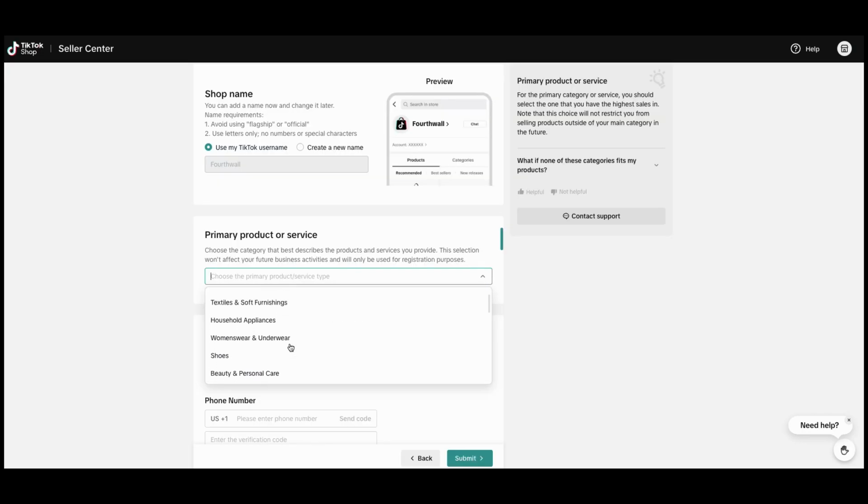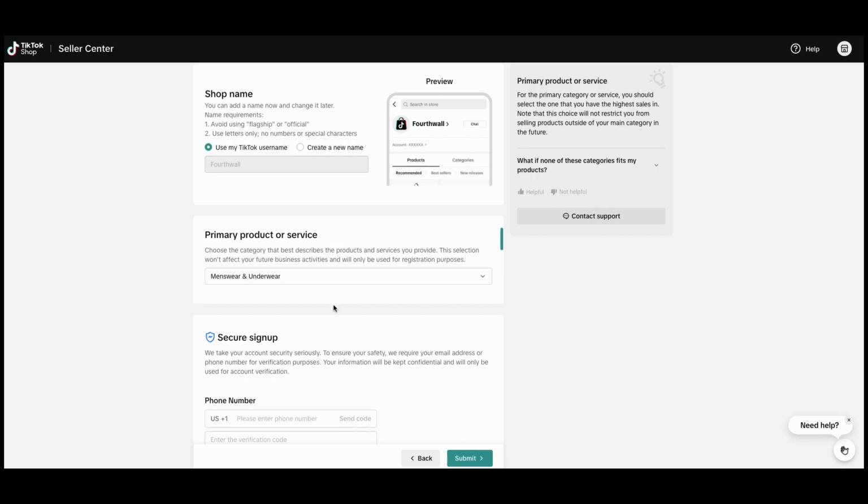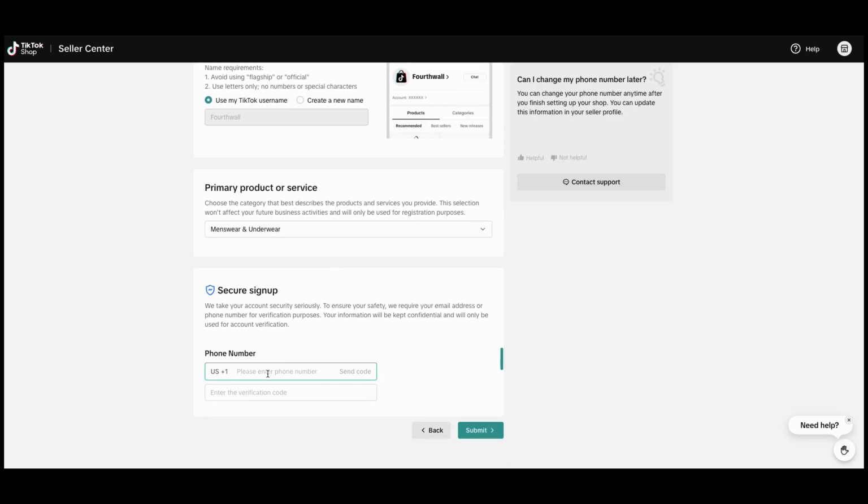Now you need to enter your shop information. Please note that your shop name will be public. For the primary product or service, select either menswear and underwear or women's wear and underwear. Up to you. You want to review and confirm all the information you put in and click Submit.